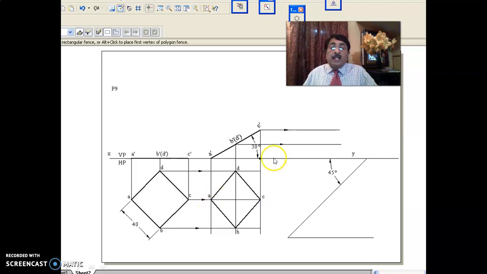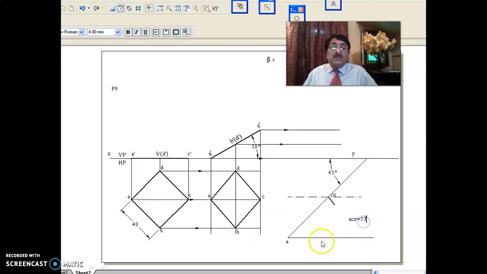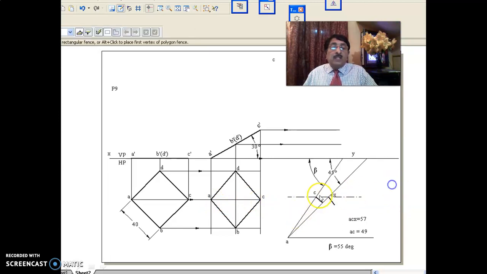I can't directly incline it at 45. If I incline it at 45, it will be the top view of the diagonal which will be inclined at 45. Now we have to undergo the construction: one true length cutting, one apparent length cutting. You see here, the true length you take. This AC, this is AC dash, let us say. This length is 57. You cut 57 on this 45 line and get the locus line. Then take this AC top view length and cut it here. Now this will give rise to beta.